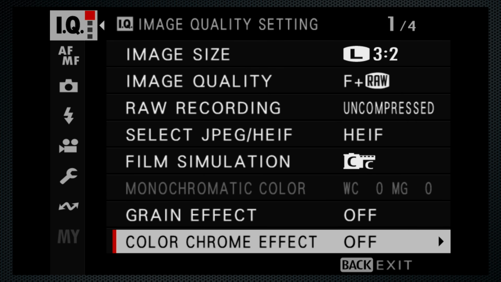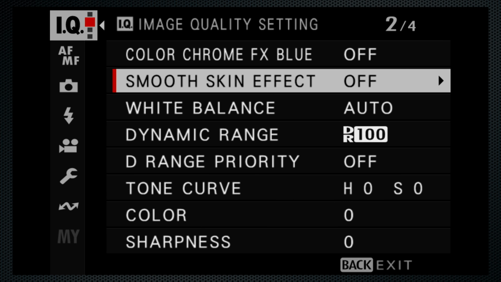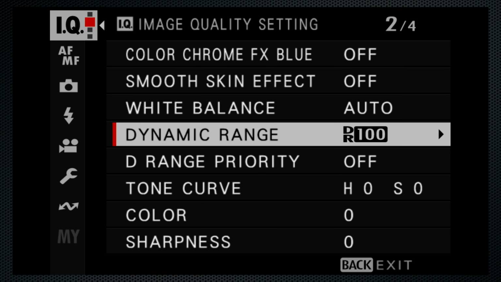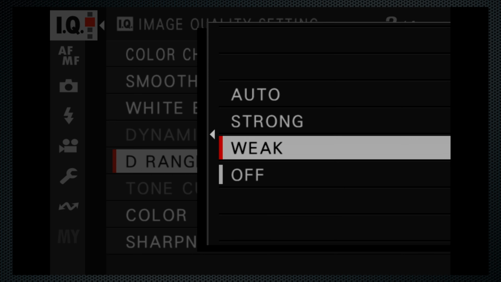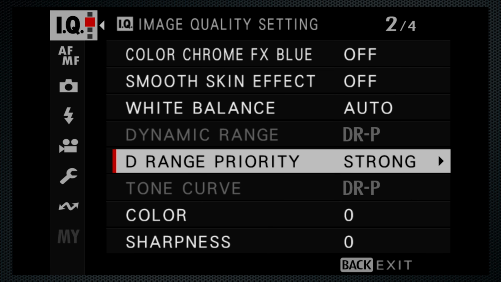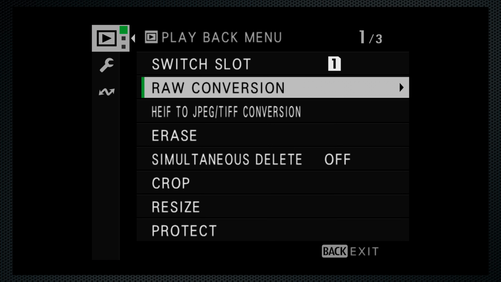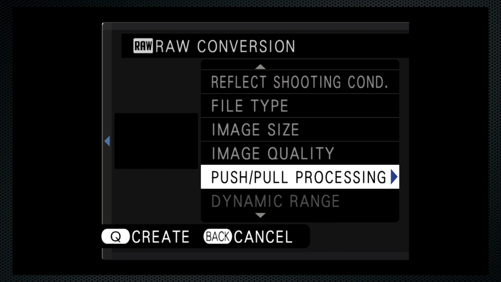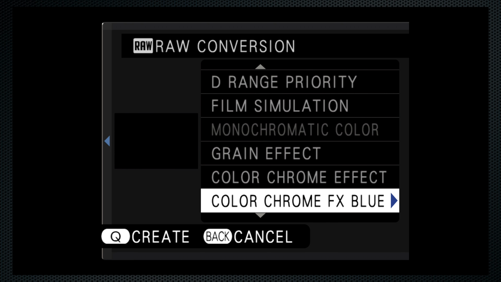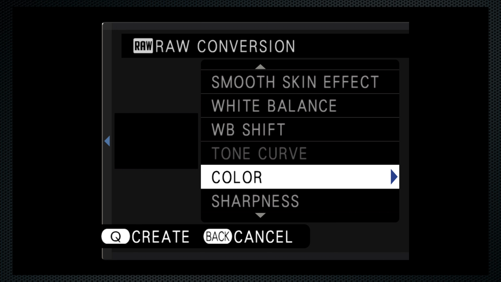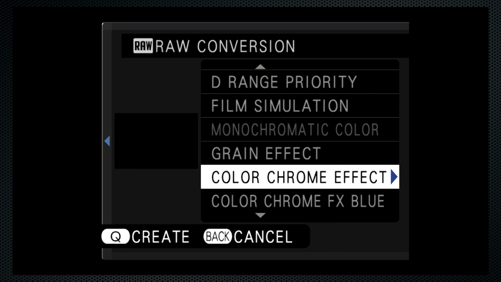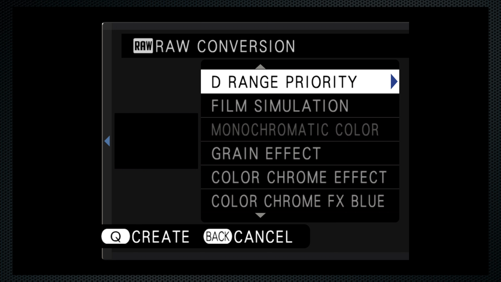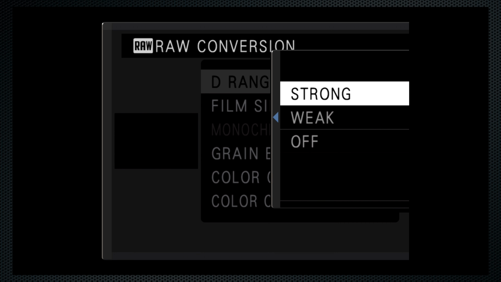There are more settings to enhance color or smooth skin, but the one I set is D-Range Priority, and I set it to strong. And let me go back to playback, RAW conversion, and show you why. If you do not use a setting like dynamic range, D-Range Priority, or tone curve while shooting, you won't be able to add it later. But if you do use these settings, you will be able to undo later.